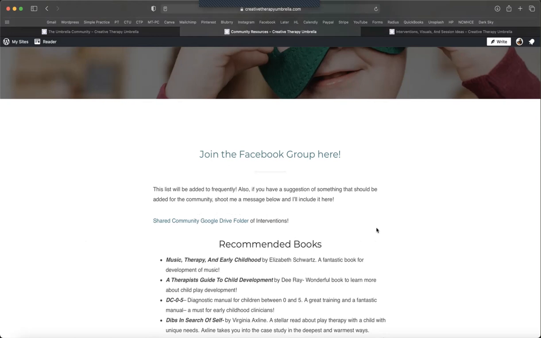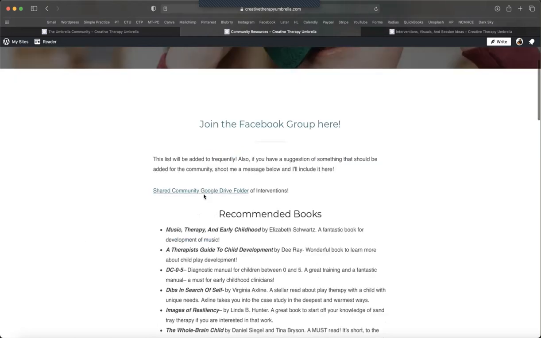I've started a shared community Google Drive folder for different interventions and things that community members have been sharing. I think I'm going to make this public so that anybody can add to it. So we just have a running list together of intervention ideas or anything that we think the community members might benefit from, a giant shared folder.